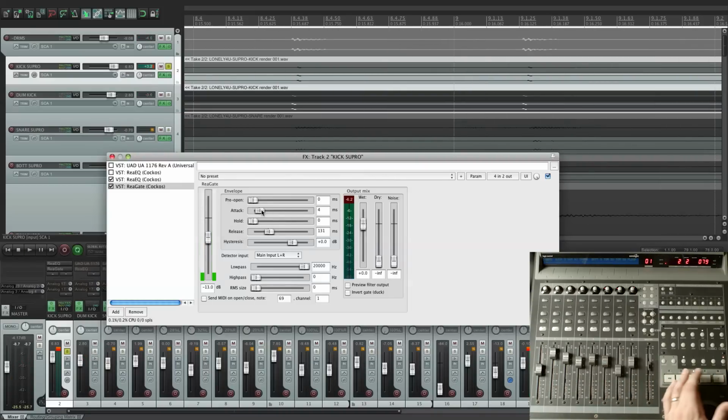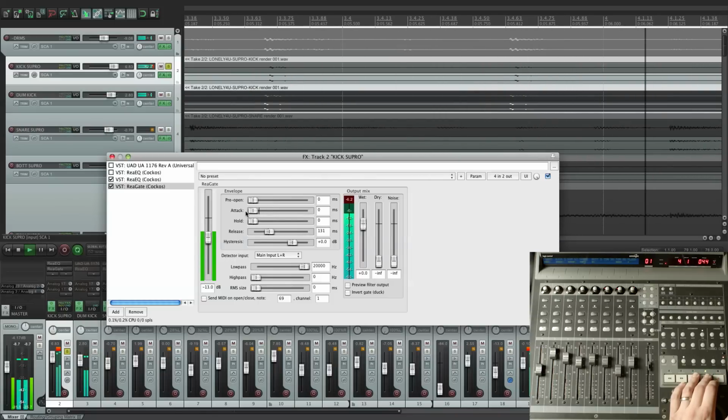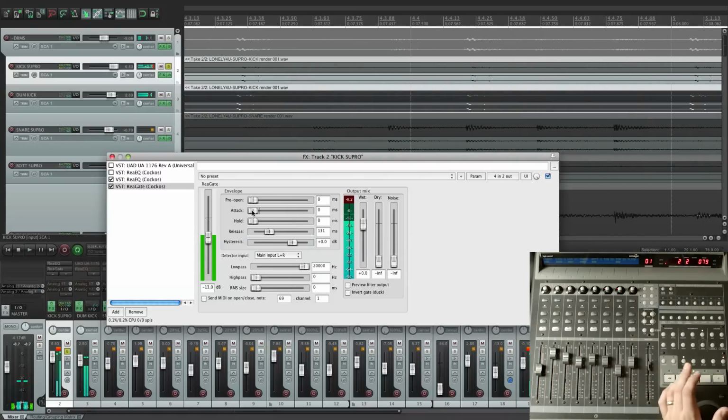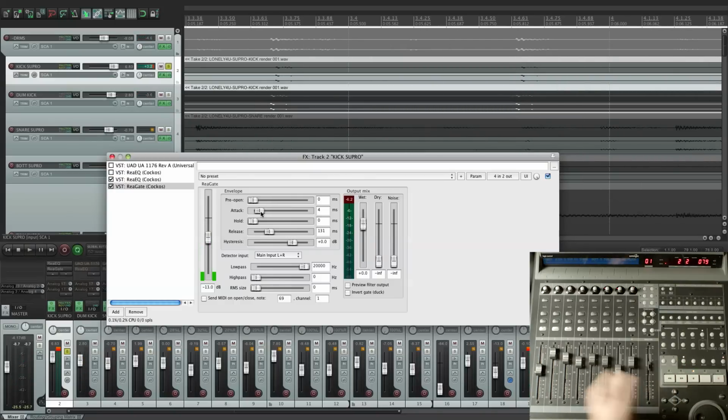Now I can slow that down a little bit. So as I speed it up, you hear that little snap? That snap is really what I don't like. I can slow it down to try to get rid of it. But the attack of the drum, the rock and roll part of that drum, is just gone now.